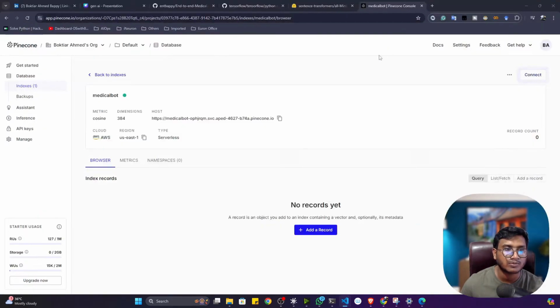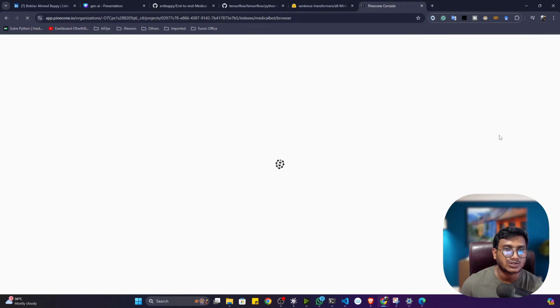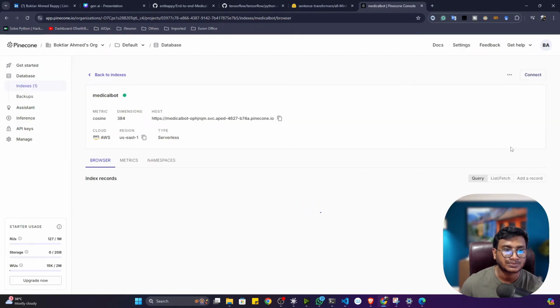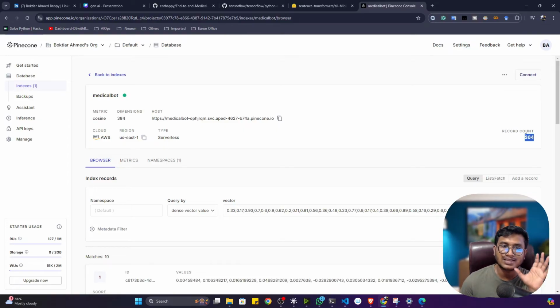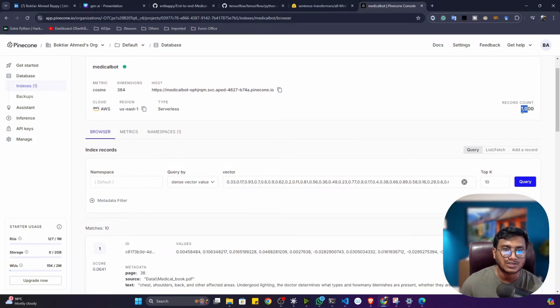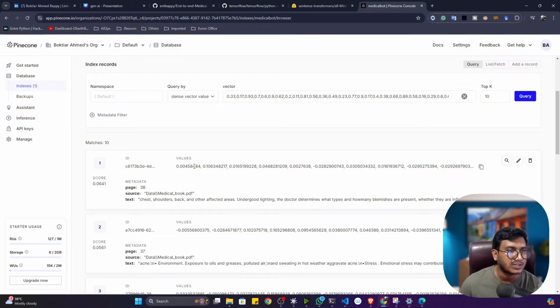See, let me show you. If I go to my Pinecone right now and refresh the page here, see, all of the vectors will be stored here. You can also see the count. Let me show you. See, as of now, 864 chunks have been added. Now see, 1000. You can also see the visualization of the vectors.